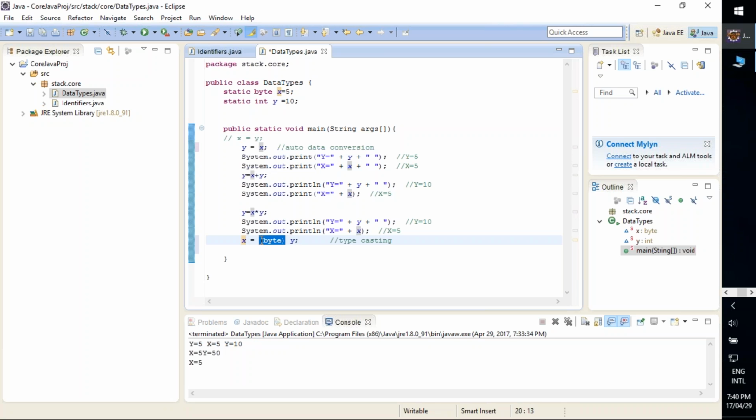If I remove this statement, it will throw an error. See that it is throwing an error because you are now assigning an integer value directly to a byte variable, which is not accepted in Java. So to solve this error, what should we do? We have to define this y variable as a byte. That means we should convert this y variable into byte, then assign that value to x. So this is called typecasting in Java.